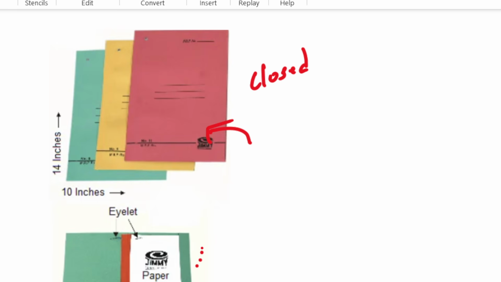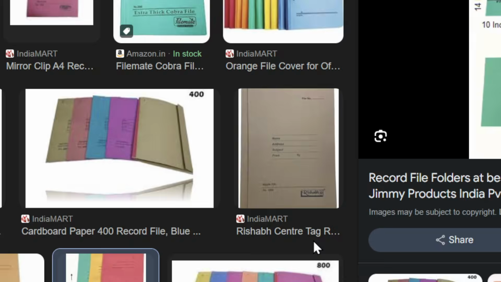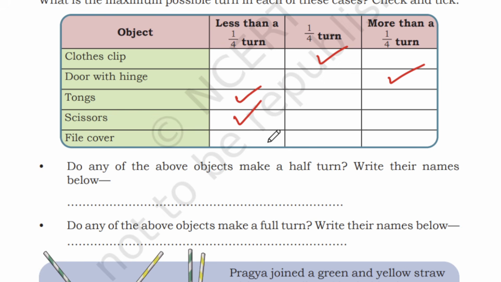If you're opening this, you can do a quarter turn, and also you can do a half turn, that is another 1 by 4, which makes half, to open this file fully. If you open this file 1 by 4, this page will stand here itself, but you can still open this fully, and you can fold this back side also, 3 by 4. This is obviously more than quarter. So file cover is more than quarter.